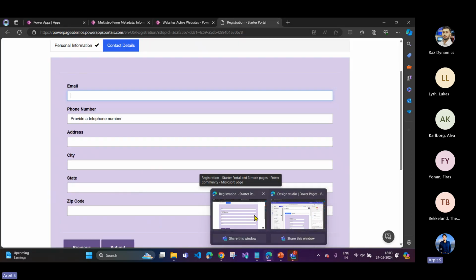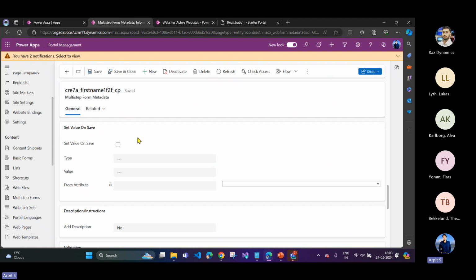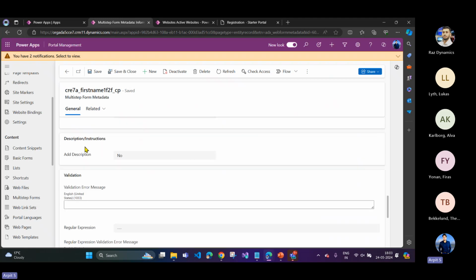Okay, so metadata is not only about auto-populating the fields. You will see some other properties as well. For example, sometimes if you are creating a form, your client asks, can we show some sort of description below the field, above the field? So you can show the descriptions and instructions as well.